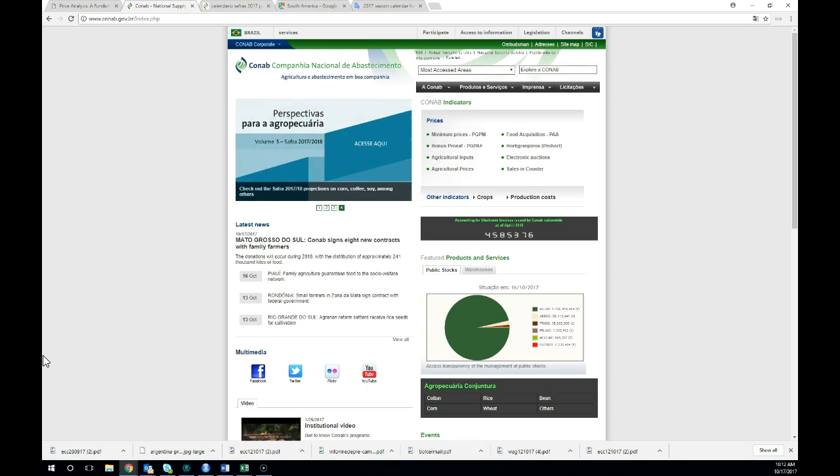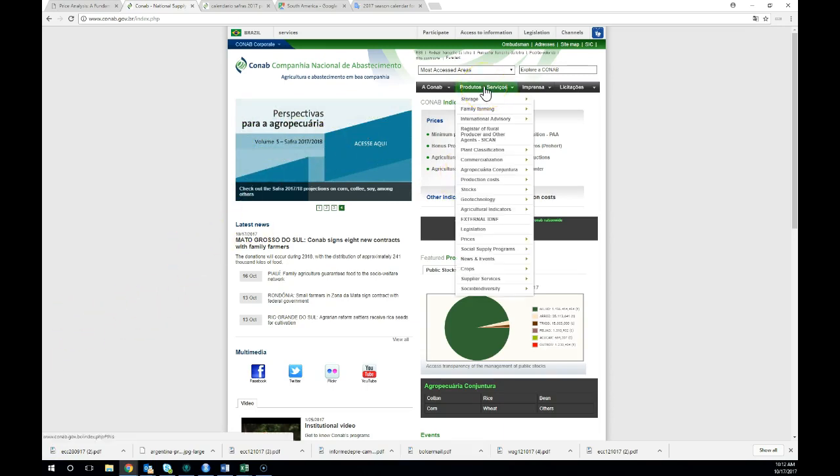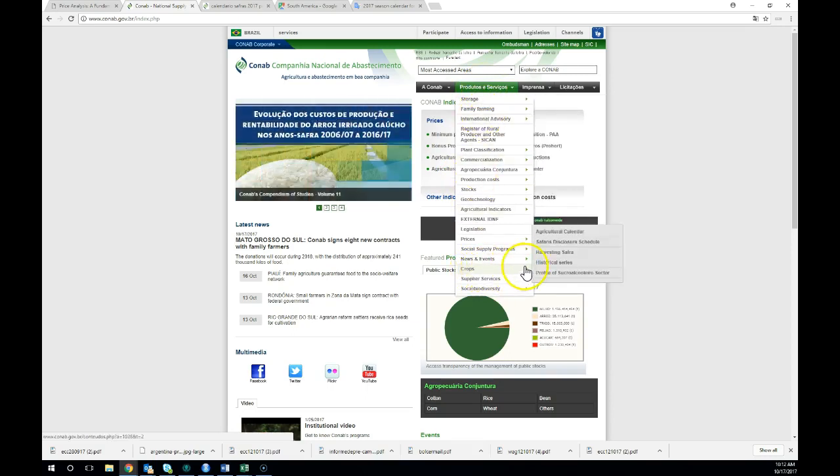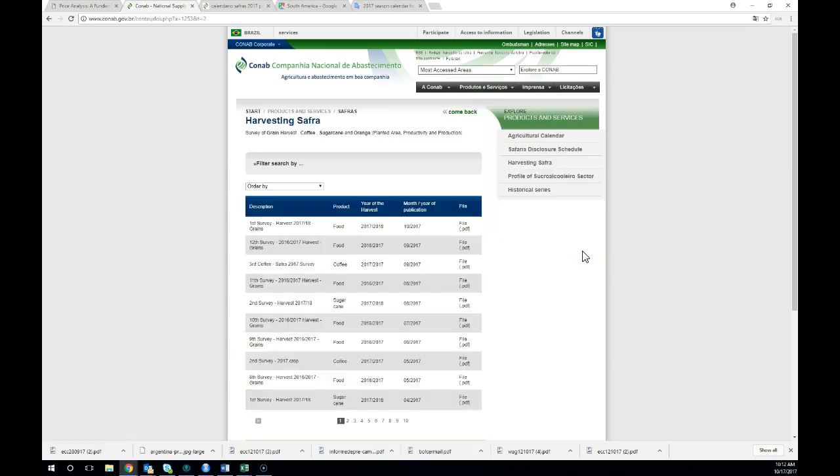Alright, so let's take a look at what these reports look like. I'm back here on the home page, and I'm going to go here, Products and Services, back to Crops, and I'm going to click this Harvesting Safra. Okay, now the way this is organized is they have this table full of historical releases, and you see by this pagination that it goes back quite a bit in time. And there are basically 3 reports that they release. One is called Food, one is for Coffee, and one is for Sugarcane. And food, therefore, is going to include all grains and oilseeds.